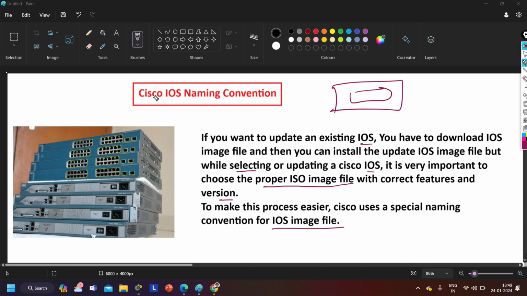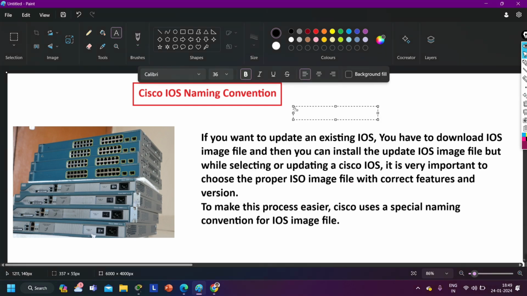So what I told you, IOS stands for Inter-Network Operating System. Let me write it here. It is a Cisco proprietary operating system, means developed by Cisco.